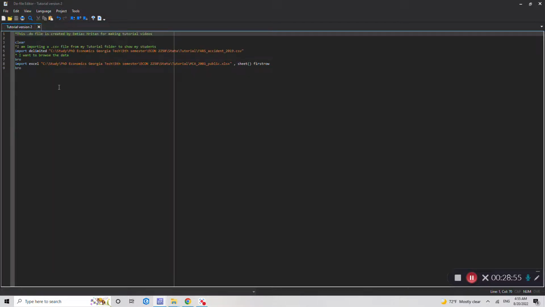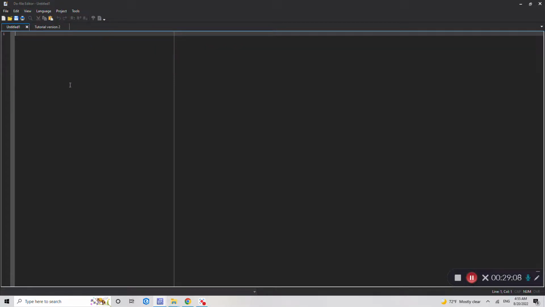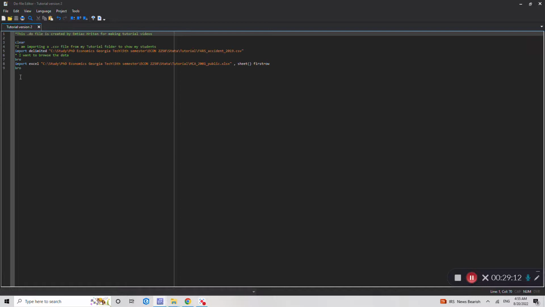Let's close it. And then if you want to create a new do file, so you want to copy paste this file to another file, you will just write here new do file. So you will get a new untitled one. You don't need it right now. Okay, so this is how to import and how to use the do file.